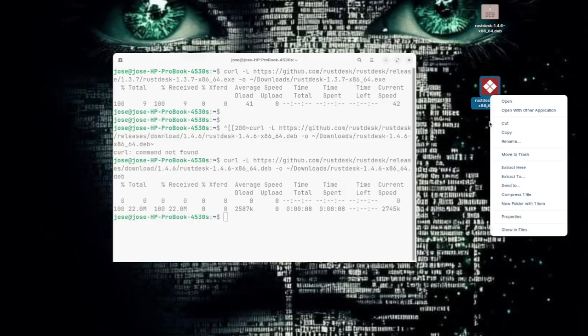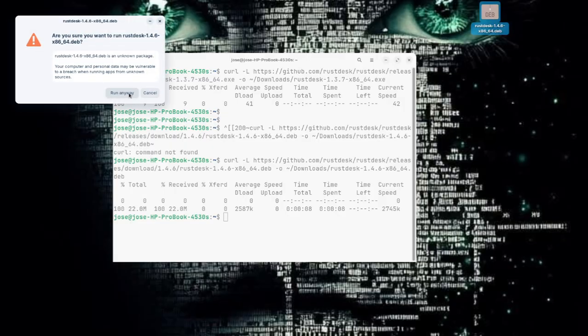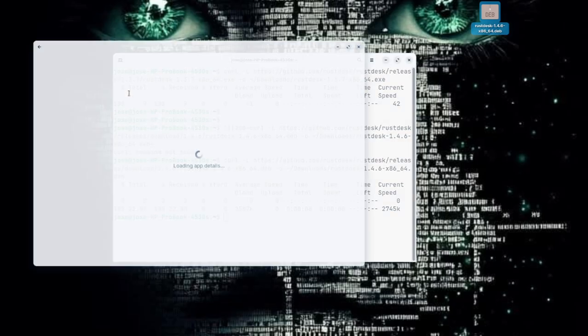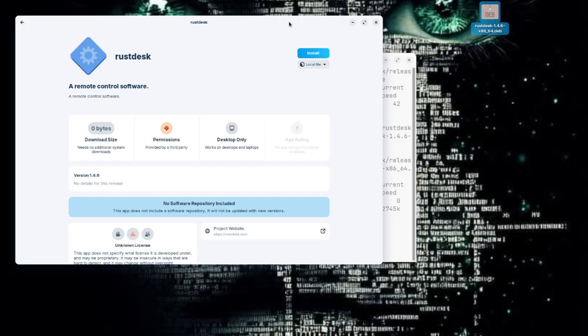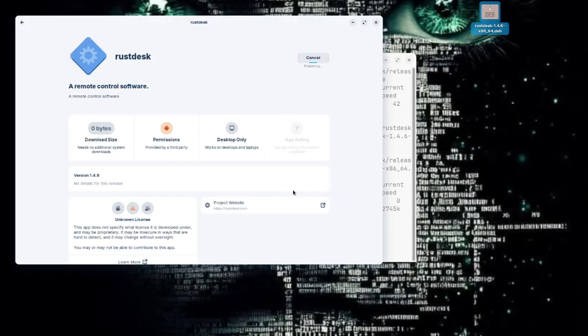So this we can actually get rid of. Delete. And this, we're going to run it anyway. And we're going to install it. Apparently, I could have just gone into the software repository and just done it that way. Live and learn. But I wanted to be able to do this within the terminal. So now you know how to do it.